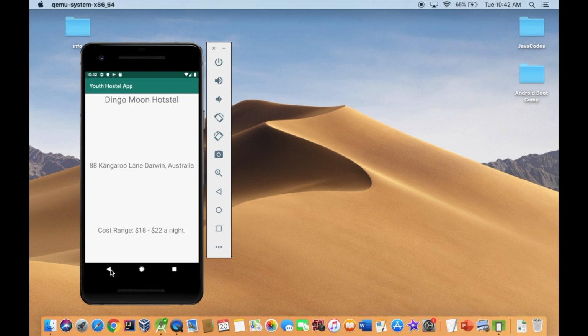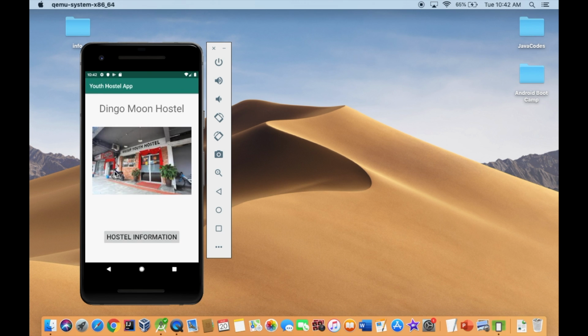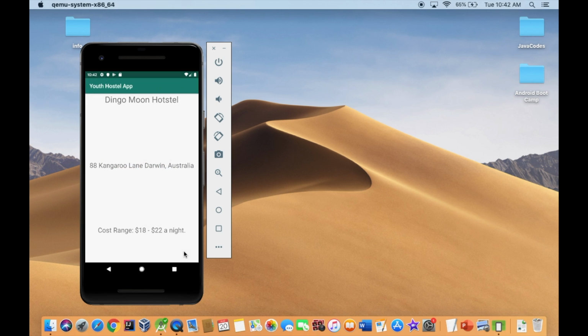But yeah, so I hit the back button. The user opens our app, and then they open it. They have the text title. They have a picture of it. We hit hostel information, and it opens the second screen, which is the name of it, the address, and the cost range.